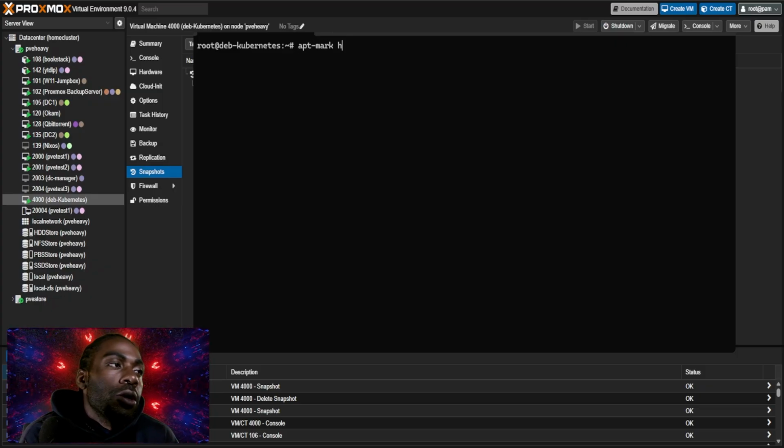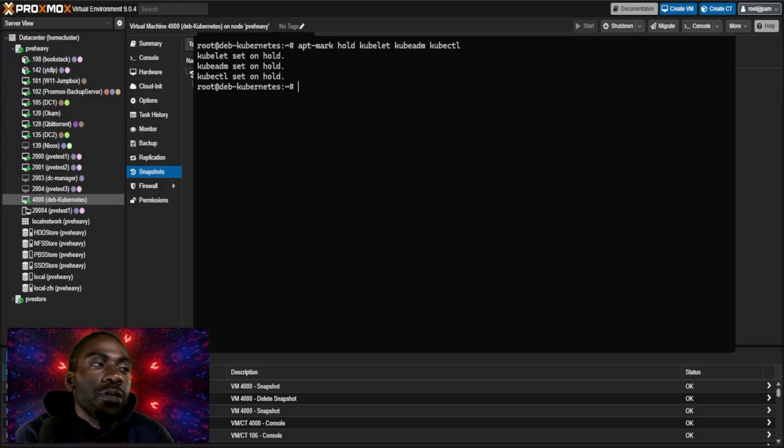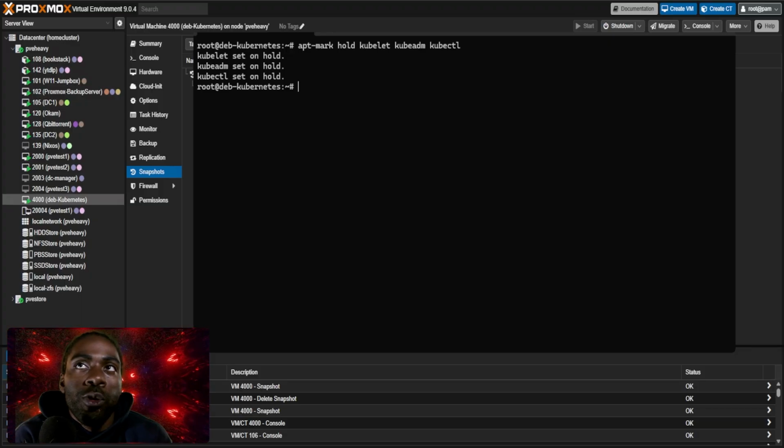So we can do an apt-mark hold kubelet kubeadm kubectl. And from now on, those applications will not be upgraded unless we remove that hold.